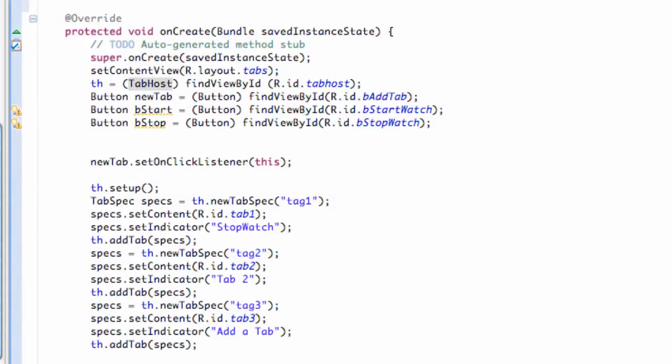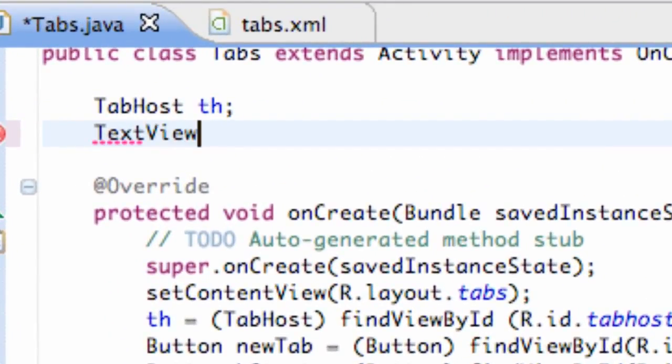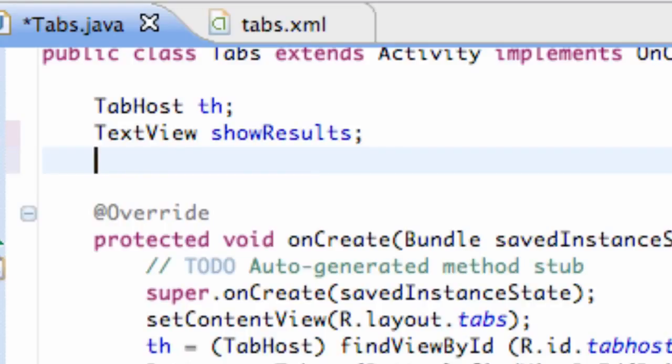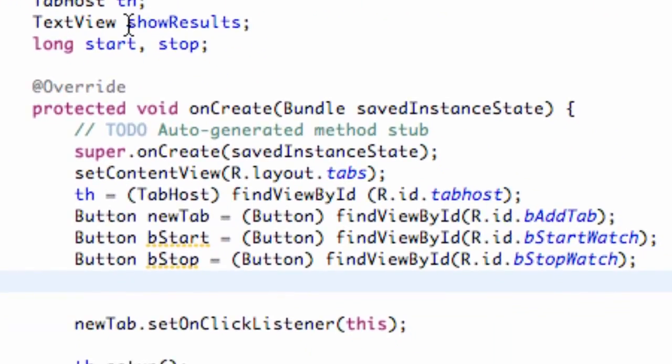We need to set up a text view above our onCreate method called show results, and we also need to create two longs, start and stop, so we can work with milliseconds. Milliseconds aren't even a tenth of a second, but that's what we're working with. Now we need to set up a reference for show results, which was our text view of our first tab.